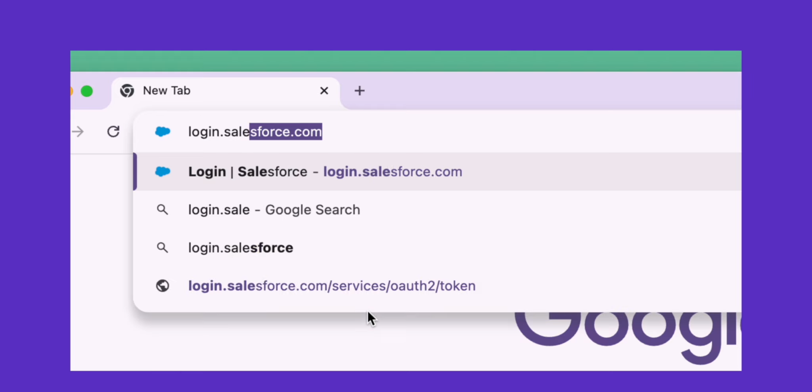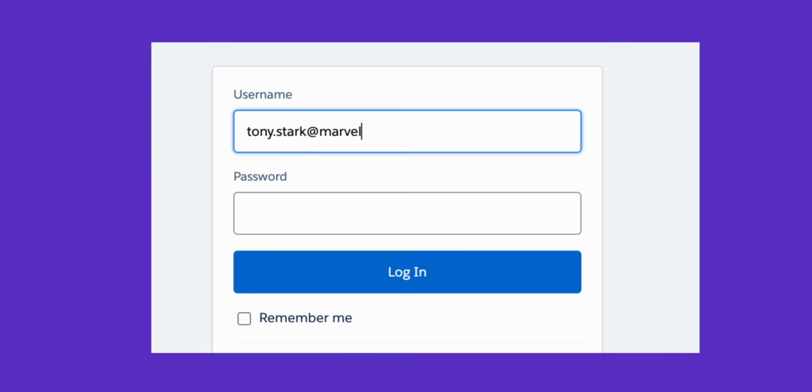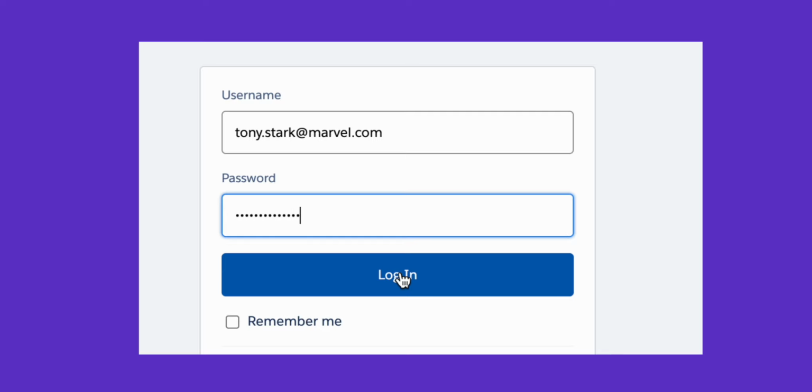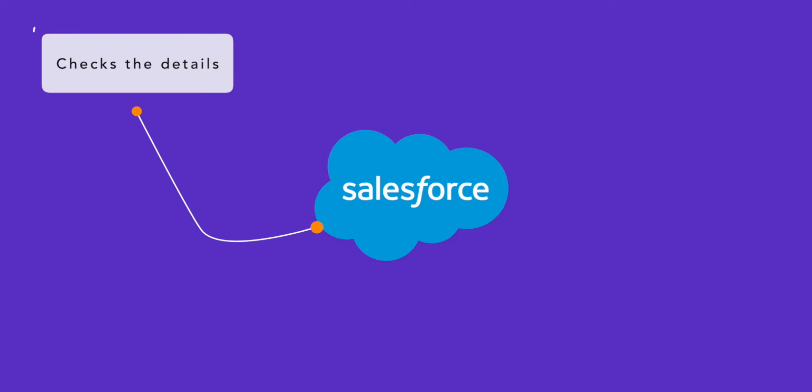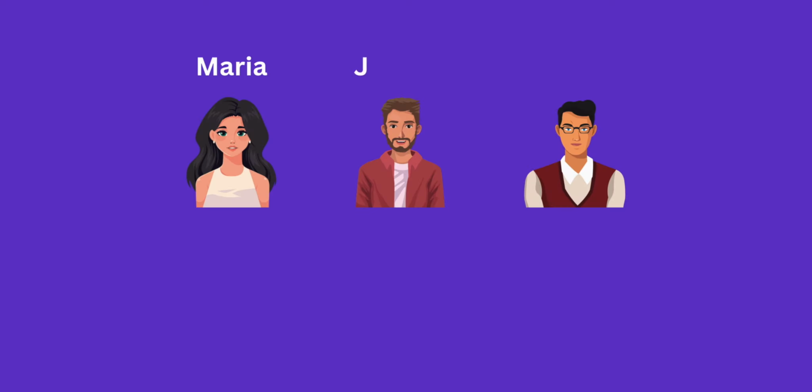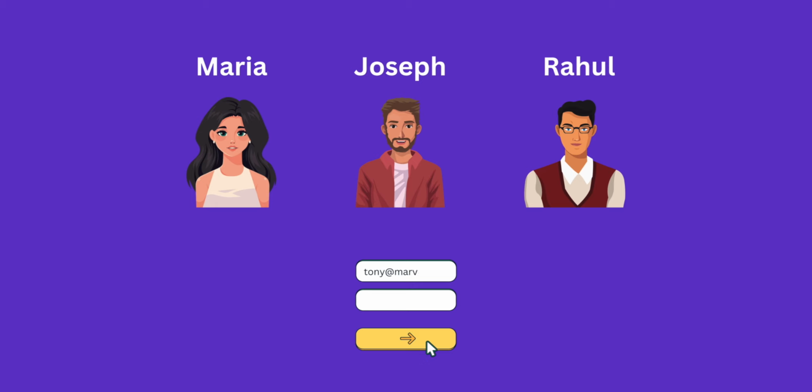In your browser, when you enter a specific URL, enter the username and password, and when you hit login, it goes to the specific server for authentication. The authentication server here verifies your identity. For example, if there are 3 users in Salesforce server, which are Maria, Joseph, and Rahul, and if you don't enter credentials which are associated to any of these users, your authentication will fail. And if you enter the right credential, which is matching to one of these users, the authentication will be successful and you will get a session ID.